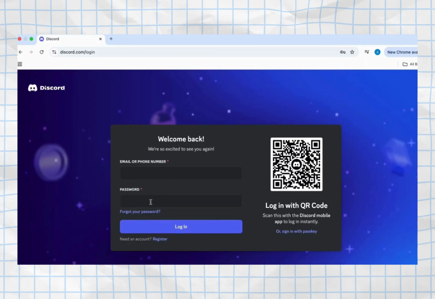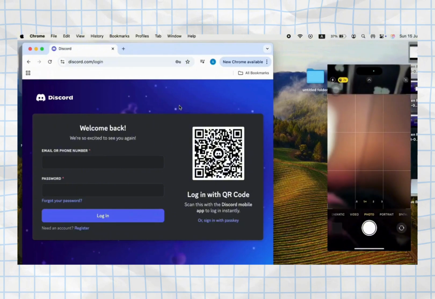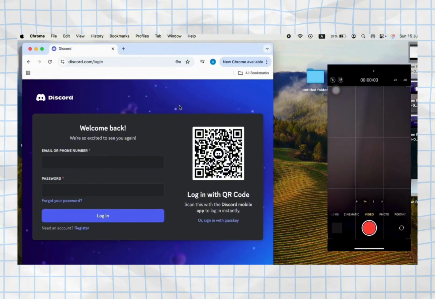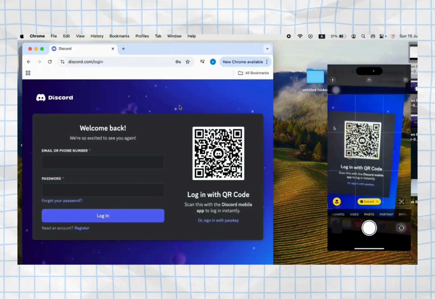So now in order to log in with the QR code, which is the easiest way, all you have to do is first open the device where your Discord account is logged in. So here basically I'm opening my iPhone. Here, all you have to do is navigate to the camera section and tap on the camera and scan this QR code available on your desktop screen.